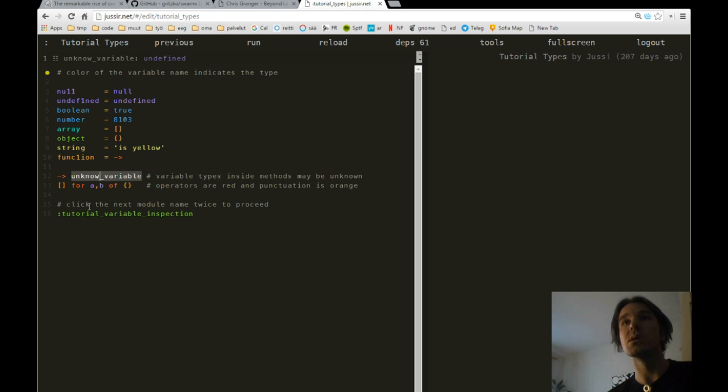JavaScript is not a statically typed language, so you can make variables that don't have any types. And we can have some parts of code, say functions, that take arguments, and if the function hasn't been executed, we don't know the type of the variable in it, so it will be shown as white.